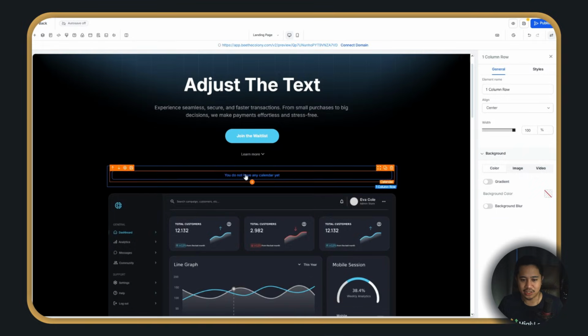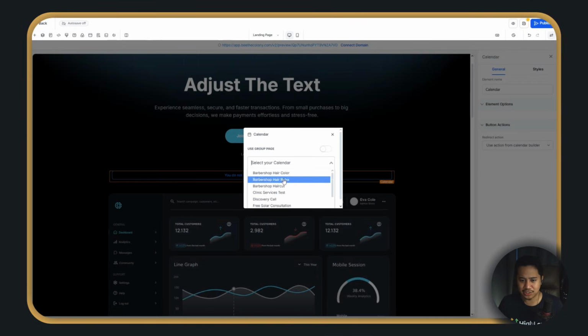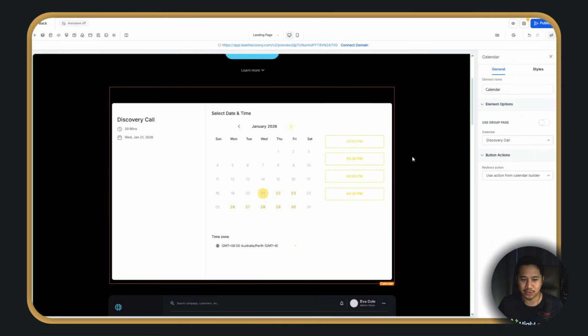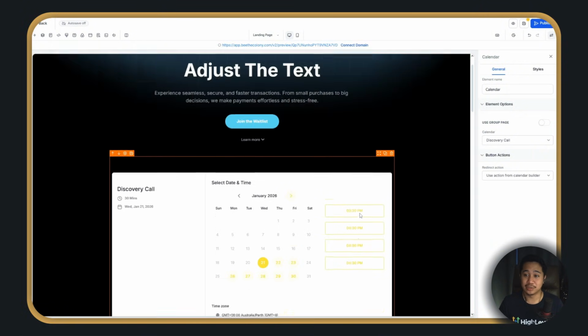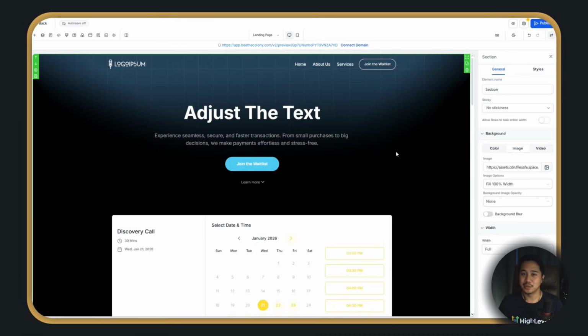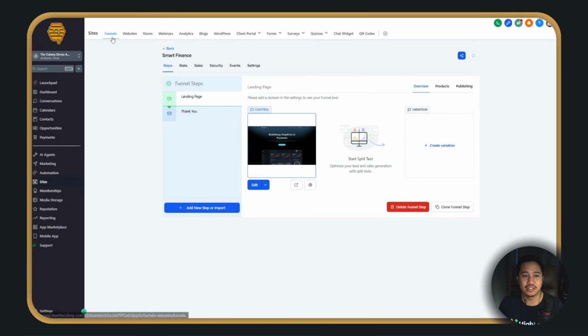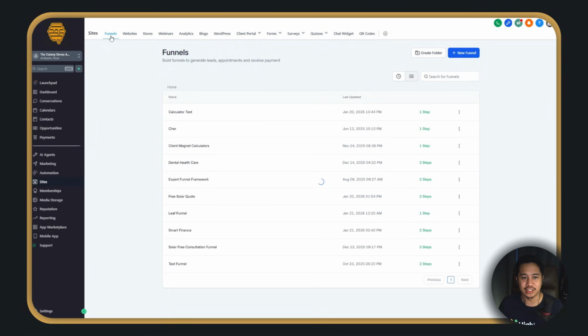And then from there, you need to select a calendar. So as an example, let's put discovery call. And there, it loads up, and it should look something like this. So if you're happy with this, hit save, publish, and then there you go. You can use this, published on a branded domain, as your current website or as your current funnel. So, there we go.